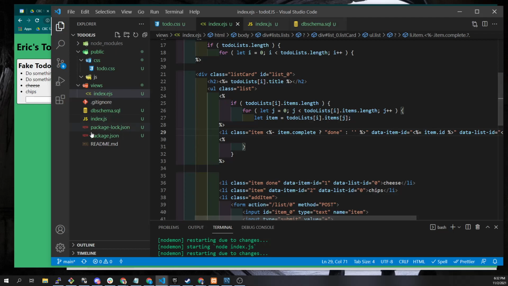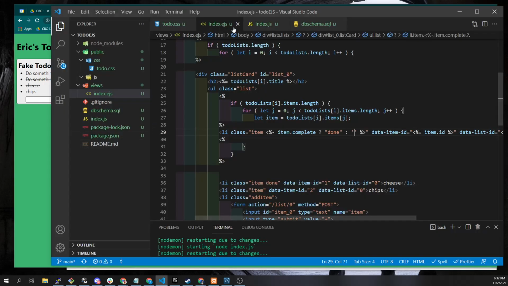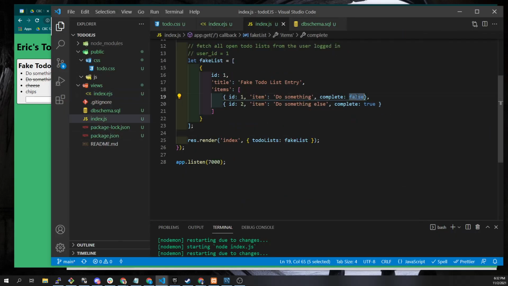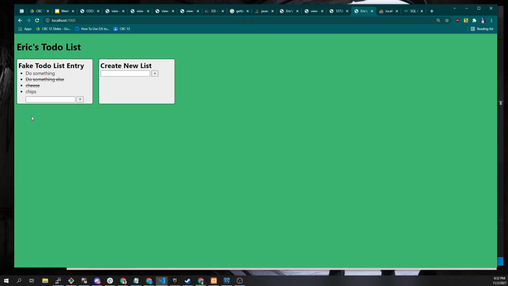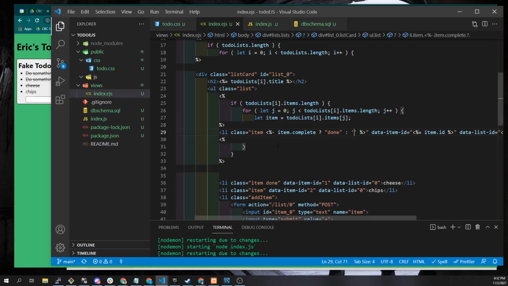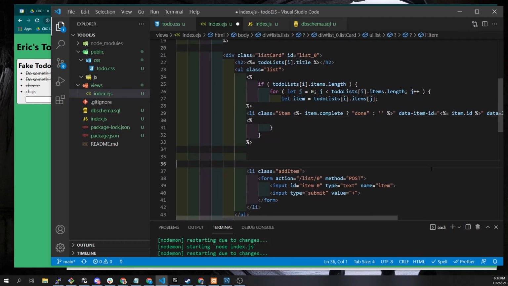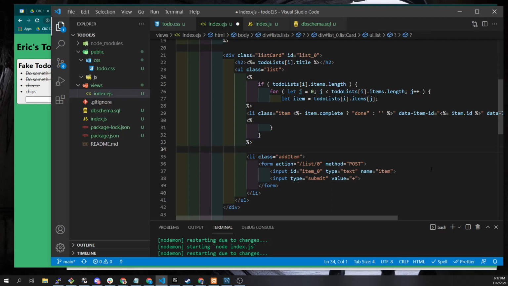So now you should see when we reload this page, that one goes to the dashed line through it, just like we'd expect. And if I was to come in here and change this to true, now you'll see both of those have a dash through them. So we got our data, we got our template set up to do exactly what we were doing before. This is looping through the items in the array.